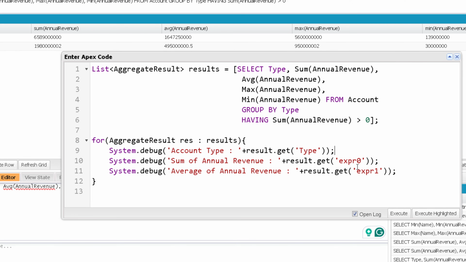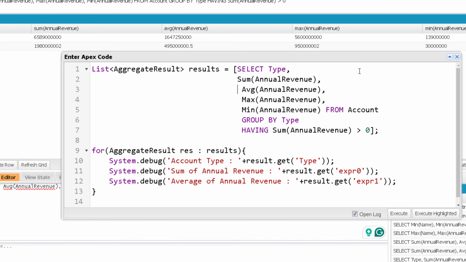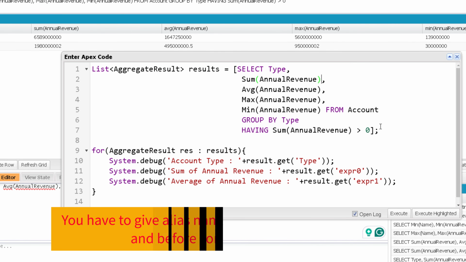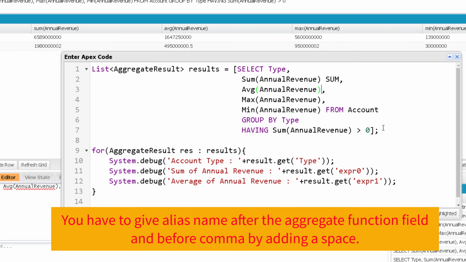And in the last class, I told you, you can use expr0, expr1. So this one will be for expr0, this one for expr1, this one for expr2, and this one for expr3. But instead of using these, what I'm going to use is aliases. Now what are aliases? Aliases are other names, or a secondary name, that you can provide to an aggregate function, and you can use these names to access it from the aggregate result object. For the sum, I'm using sum. For average, I'm using avg. For max, I'm using max. For min, I'm using min.